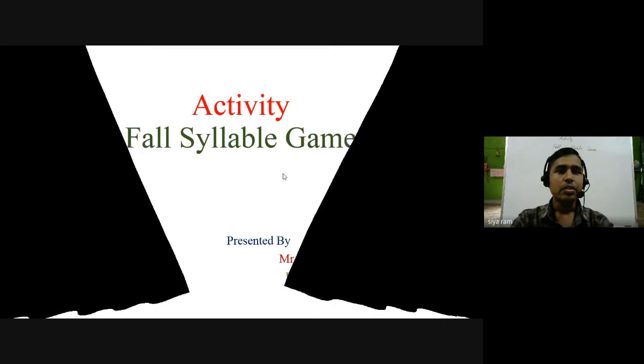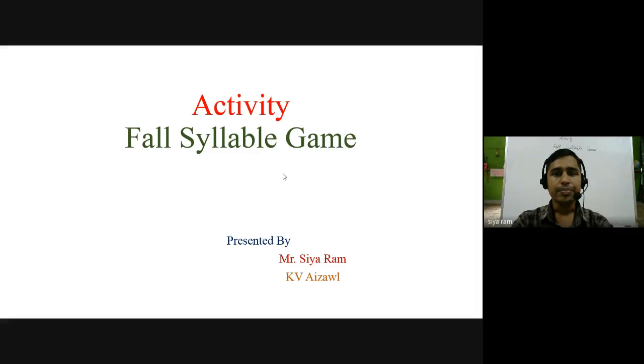Today I am here with an activity which is the false label game. So we need to tell them the definition of syllables. What are syllables? Our main objective here is only to make them understand how many sounds are there in this word, and how the students will pronounce the given word.